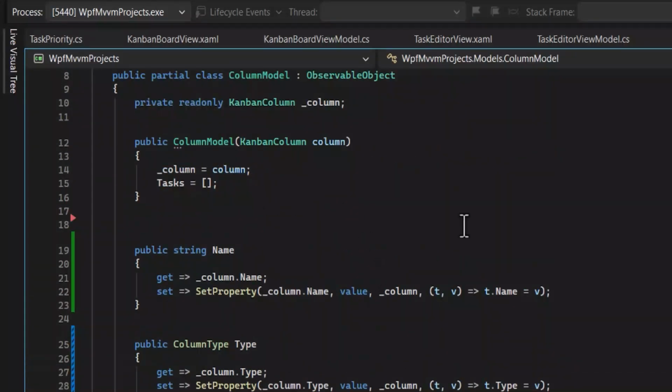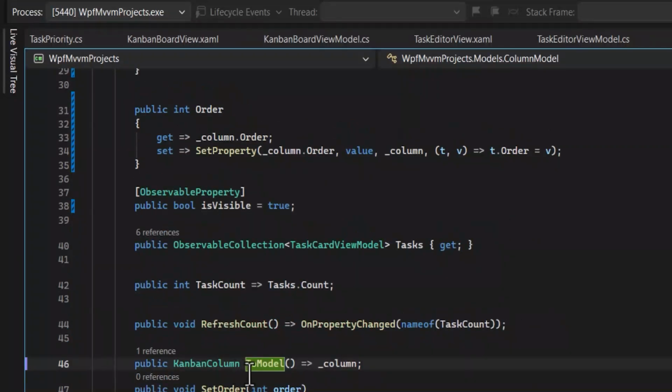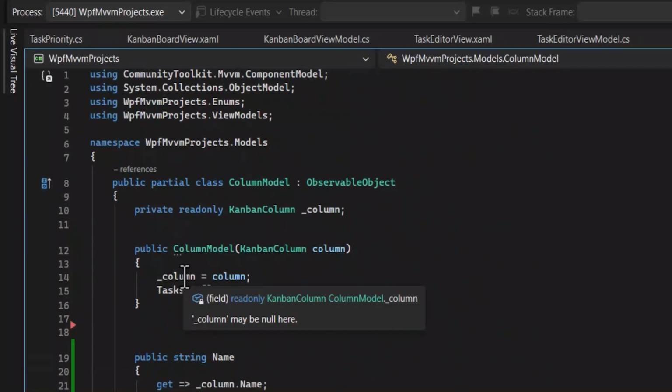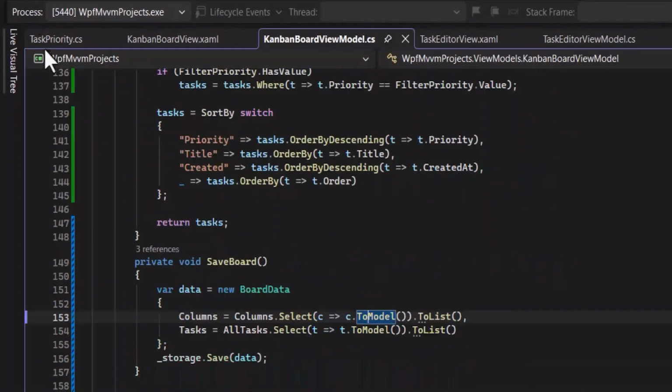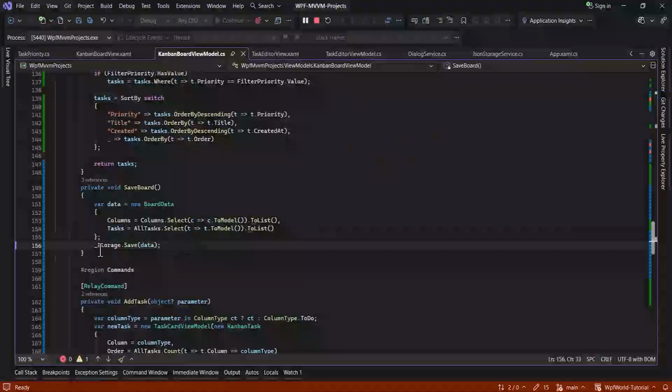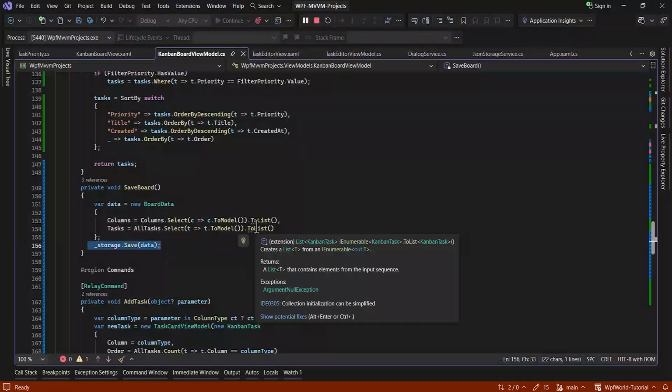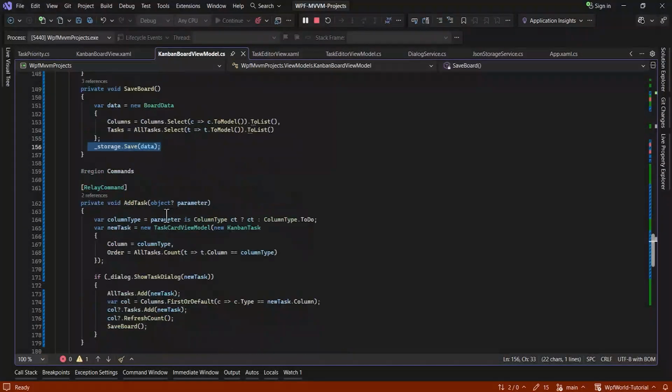Inside the column model we have the method ToModel, which will take the column we are passing to the column model, and then we will store it to columns. From all tasks also we will get all the columns and assign them to the tasks, and then we will save this data to our JSON file. This is for adding the data to the board.